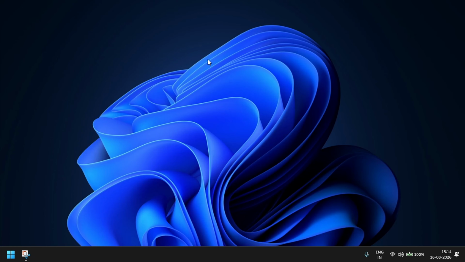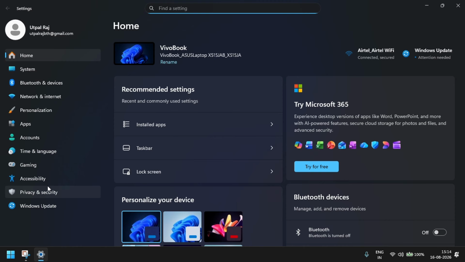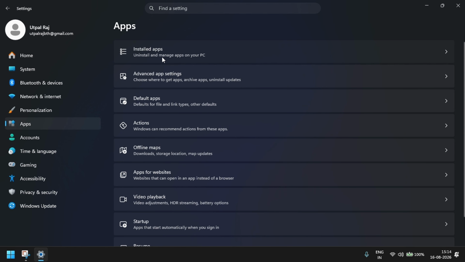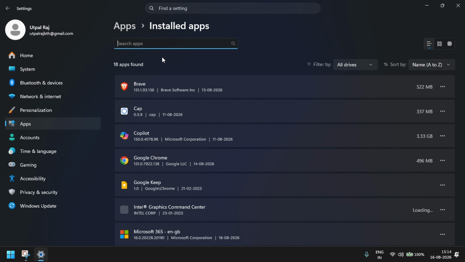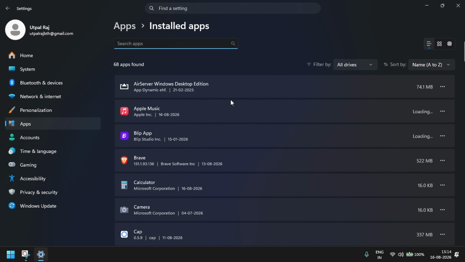In this video, I am going to show you how you can uninstall the Apple Music app from your Windows 11 PC. So first, open the Settings app on your Windows 11 PC. Now, click on Apps from the left side pane and then click on Installed Apps on the right side. Here, you will see a list of all the apps installed on your PC.